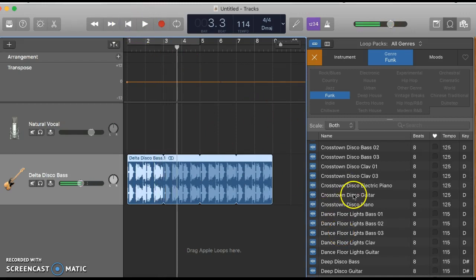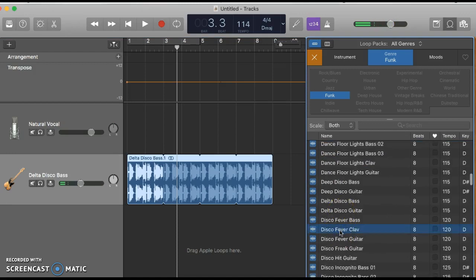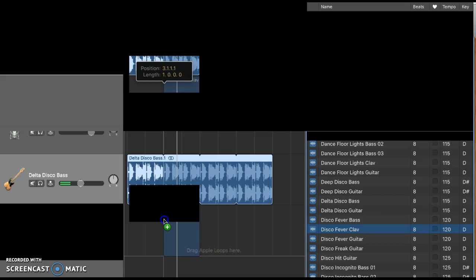Okay, I'm going to keep exploring. I want to add some piano sounds, some higher sounds. There's a clav. I don't really want that. How about this? That's better. So let's add that next. I'm going to drag it in and add that in, starting in the 3rd measure.